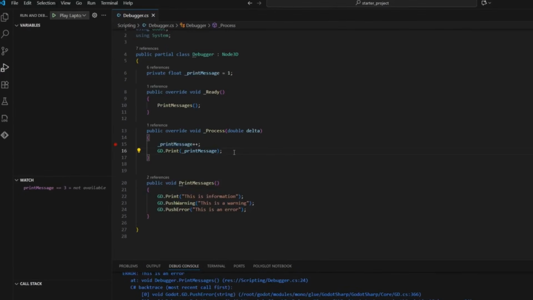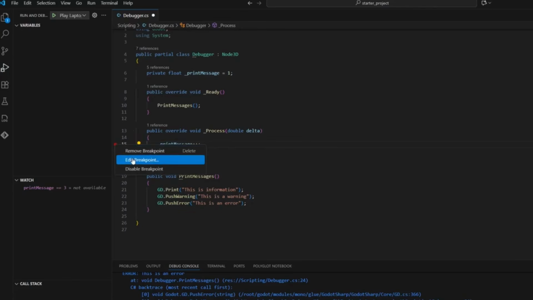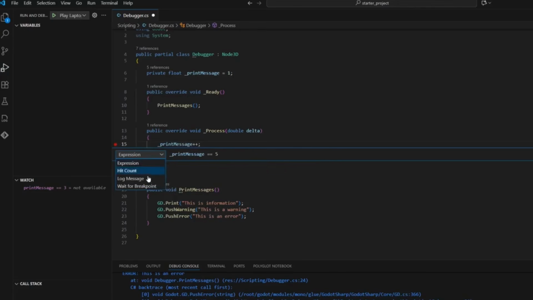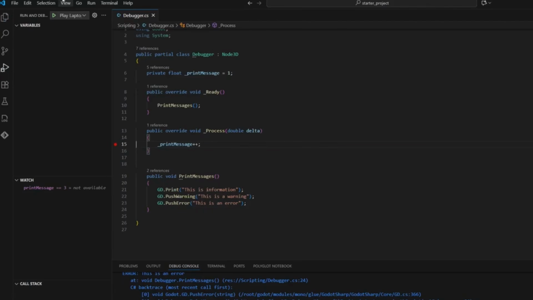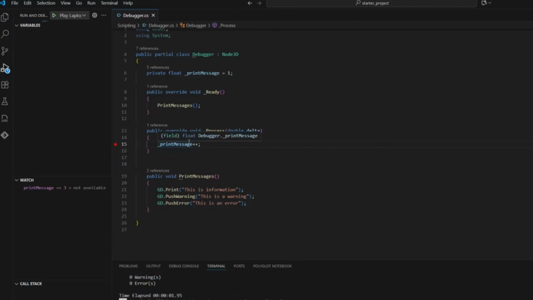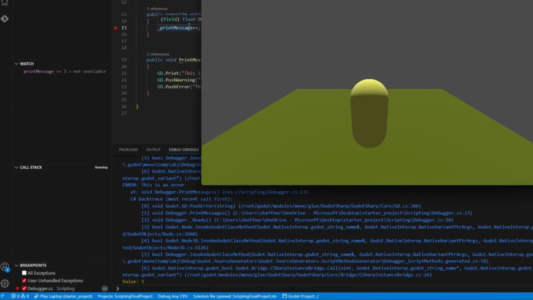But what if we want to print a log without having to do gd print every time? So that's another thing you can do here. So if we right click and do edit breakpoint, and also come down to log message, and we can say something like value, and then now we're not going to see every single one, but we should see this on the 5th. Value 5.